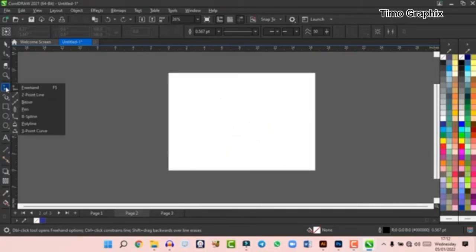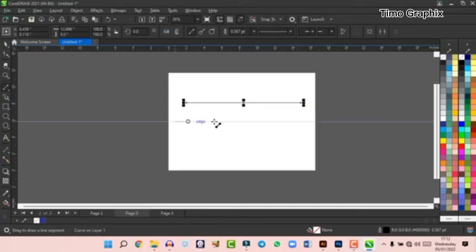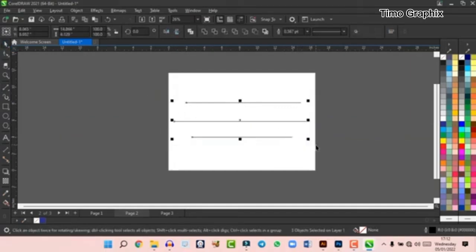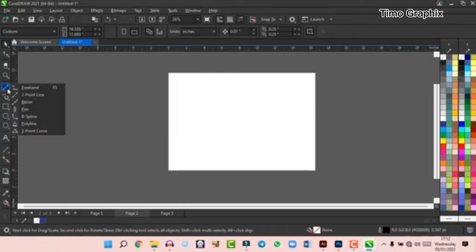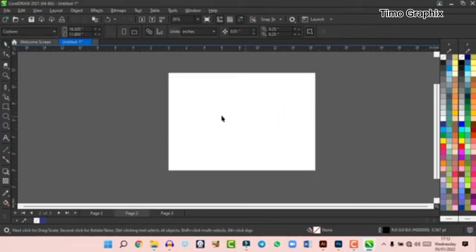You also have tools like the 2-point line tool, where you can click to create a particular line, just like that. It's very easy to create a line in CorelDraw. You click and drag and you'll be able to create a line just like that. It's very, very easy. If you click and hold, you see your pen tool. It helps you to create custom shapes in CorelDraw, and it makes your workflow very, very easy.